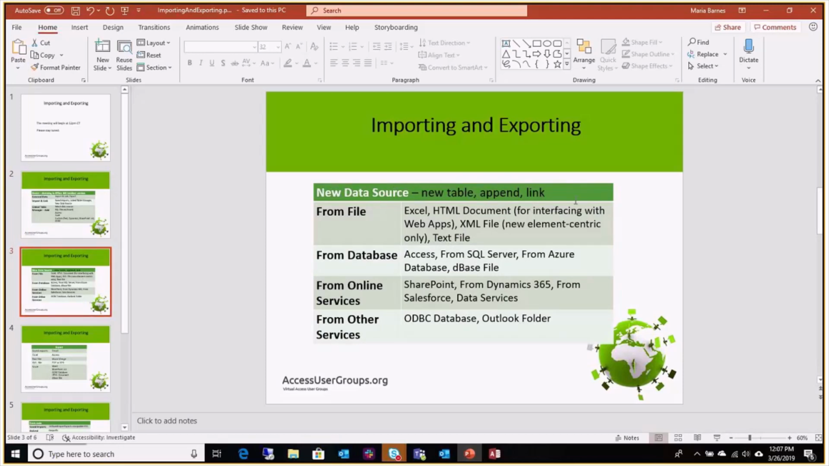So to go into the new data source option just a little bit more thoroughly, again, we talked about the fact that you can import a new table, make a brand new table in Access. You can append to an existing table, or you can create a link, a new link to an outside data source from the new data source tab.